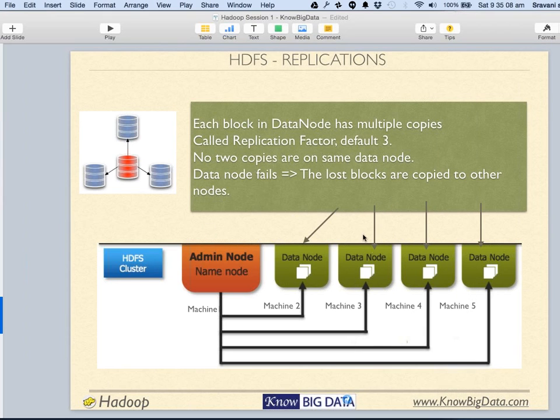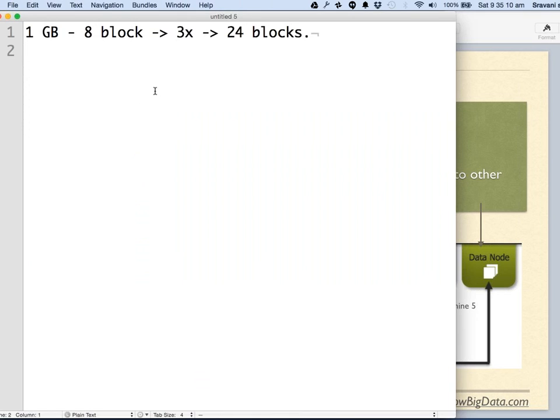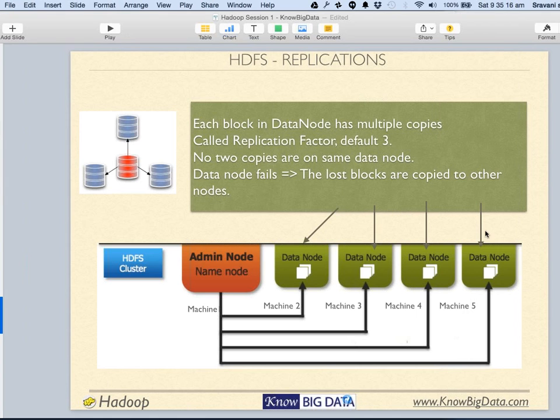All right. So effectively we will be storing 3 GB of data instead of 1 GB. If we have a 1 GB file, we'll be consuming 3 GB of space. Why? Because we want to keep 3 copies of each block. Okay.